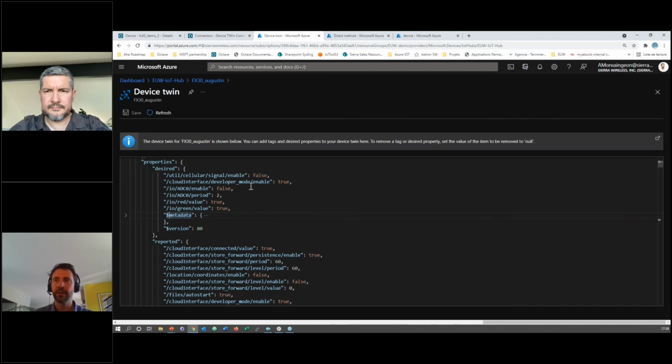So full status, and whenever you make a change, by the time the change has reached the device and been acknowledged, you will see that the reported property matches any property that you just configured.